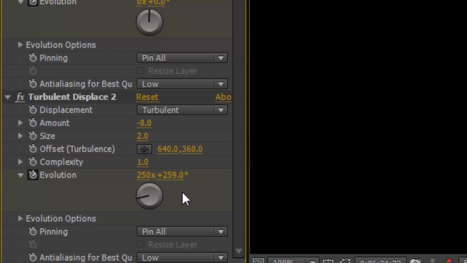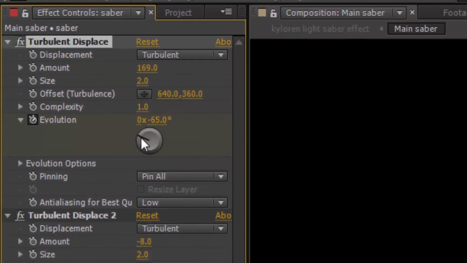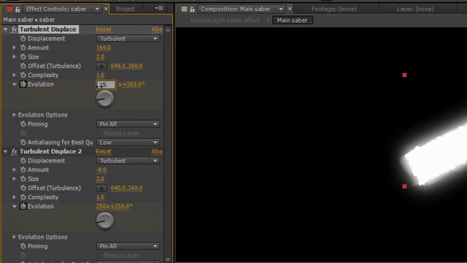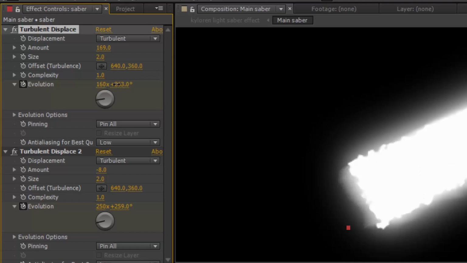Now I will set the evolution value for turbulent space 1 to 263 to create quite nice randomness. Next I will set the value of X to 150, so it times the two values together to create quite a lot of randomness per second. I will also experiment now to see if any settings work better. However, in this case, I found 150 worked the best, as you can see.